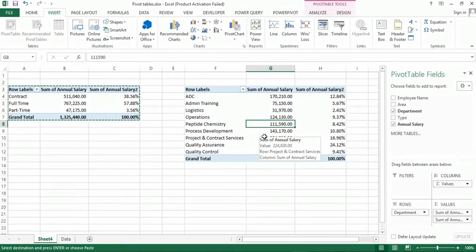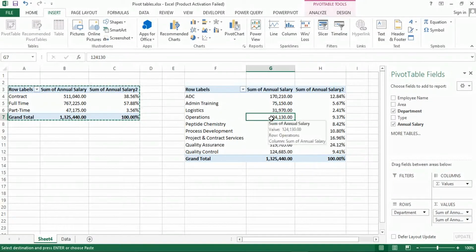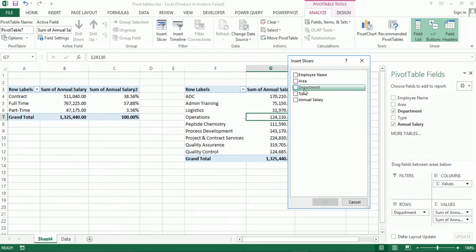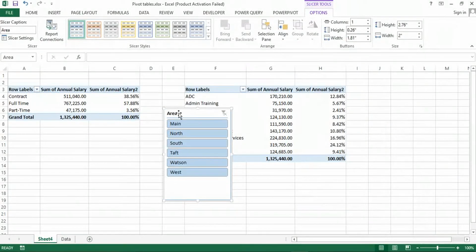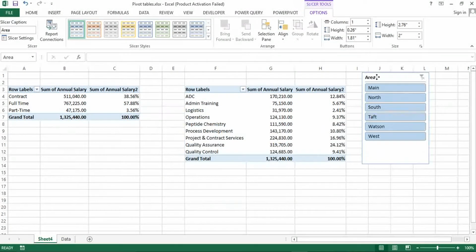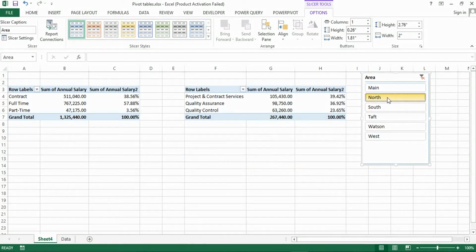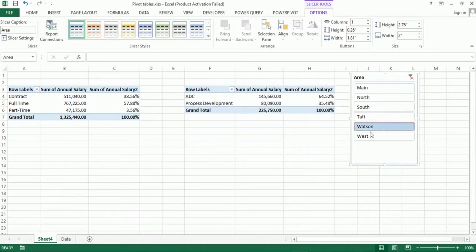Here I'm going to show you how you can link a slicer to multiple pivot tables. To do this, I'll select one of the pivot tables, go to pivot table analyze, and then pick a slicer. Now I want to filter it by the area, so I'll check this and click OK. We can see our operational areas here. If I want to see it from maybe the west area, I can click on it. From the main or any of them, I can filter this data with it.